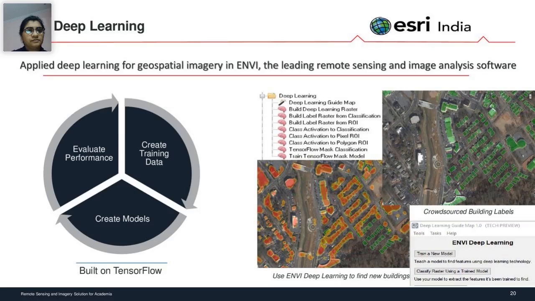Now, deep learning is a buzzword that's happening around. Envi deep learning is very easy to use. As mentioned in the chart here, it's only a 3-step process. When we see deep learning or machine learning, lots of lines of code are written, so it's very confusing and difficult to understand. But Envi deep learning is very easy to use. The first step is to create your training data, then create a model, then evaluate your performance.